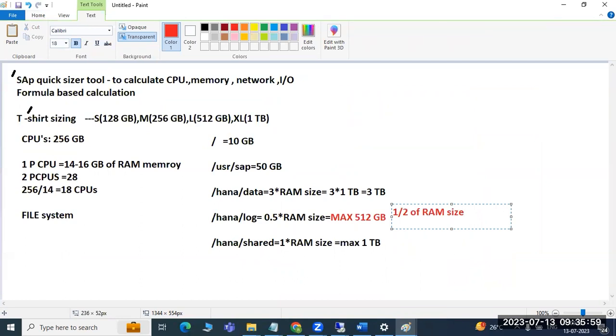So take half. If the RAM size is 1 terabyte, you need 512 GB. So for 1 terabyte, you need 512 GB of log space. Log directory space is required for this.